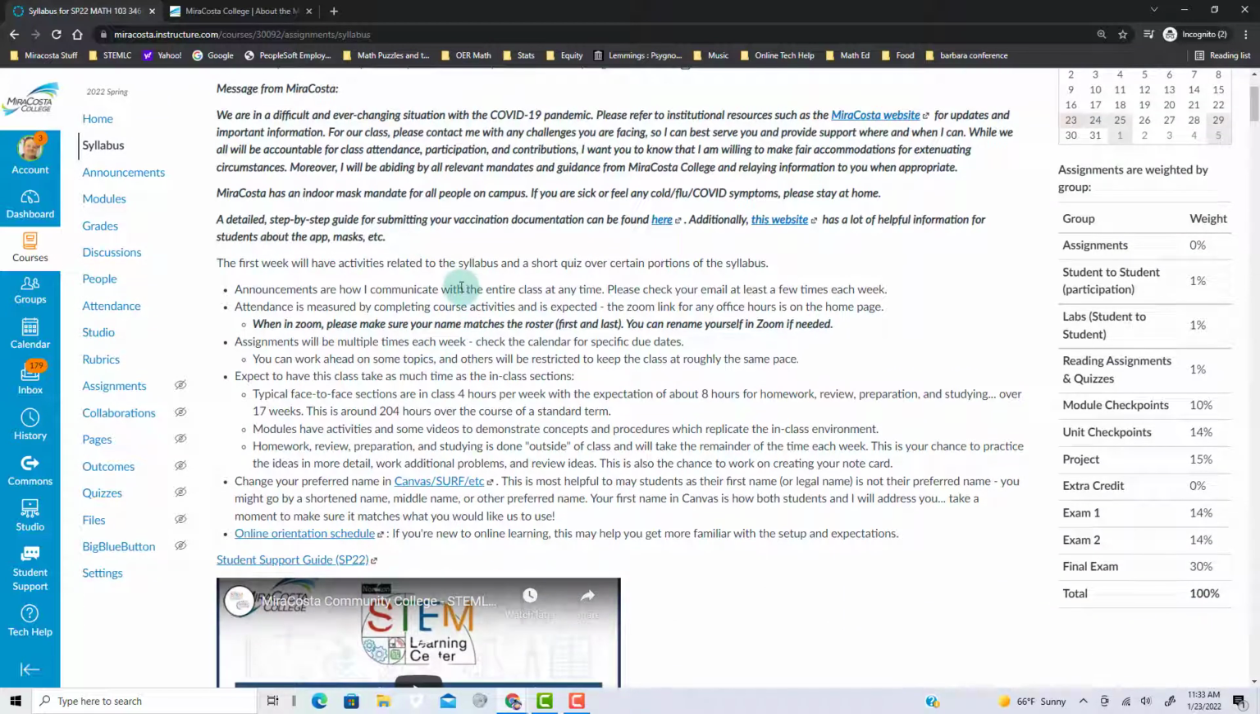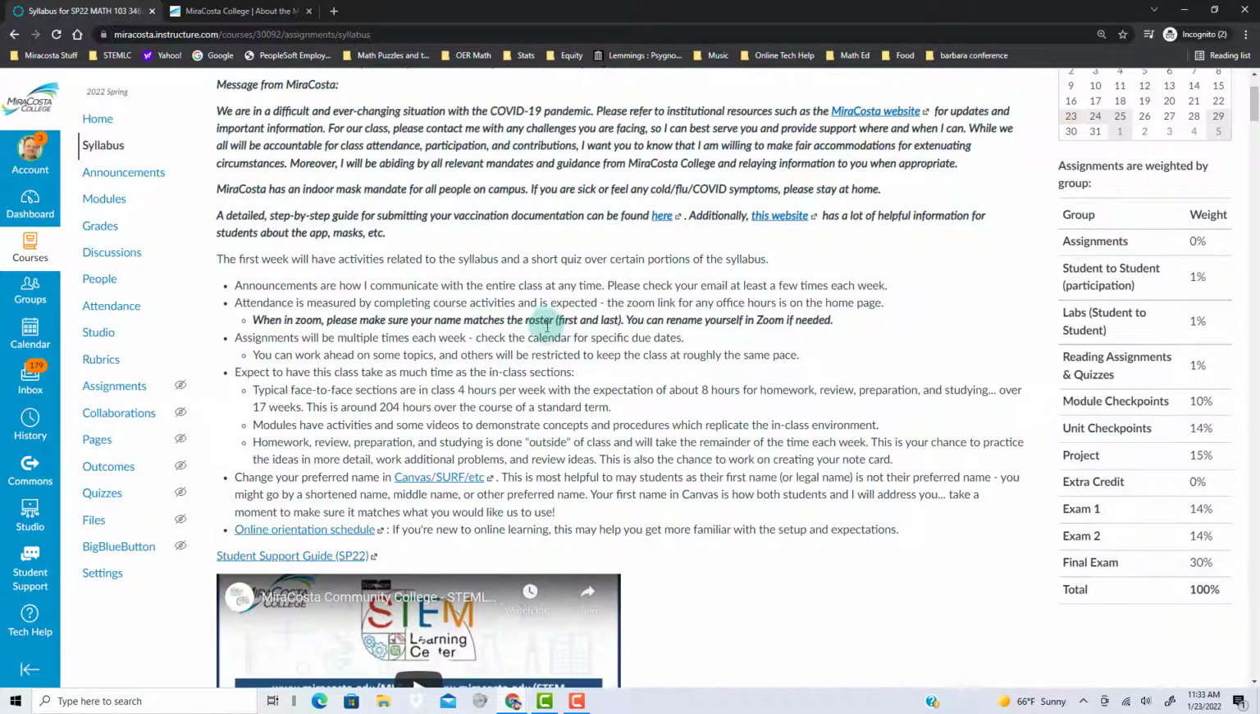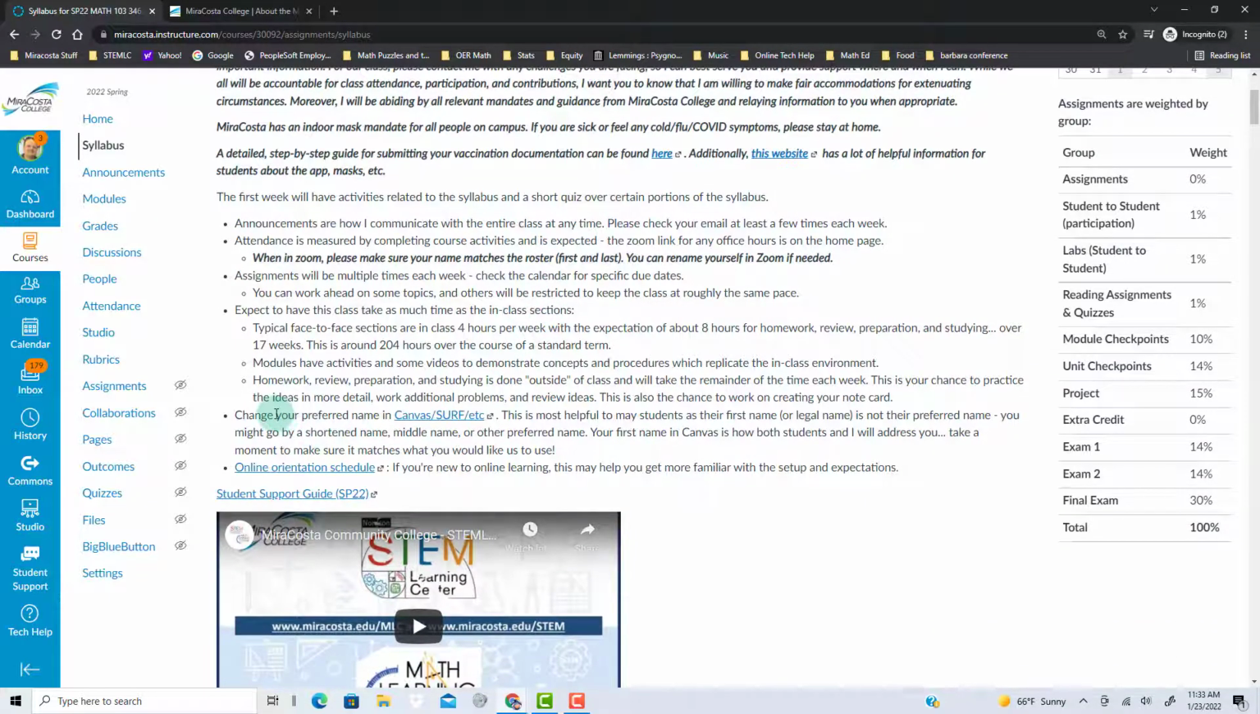There's a message here from MiraCosta that they asked all instructors to put on their website, so here it is. Don't forget, you can rename yourself in Zoom when you come in case some people are sharing accounts, but you can also change your preferred name in Canvas.